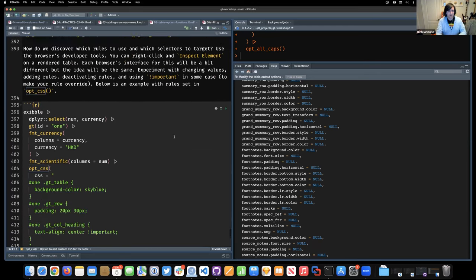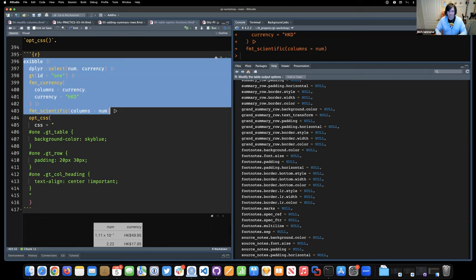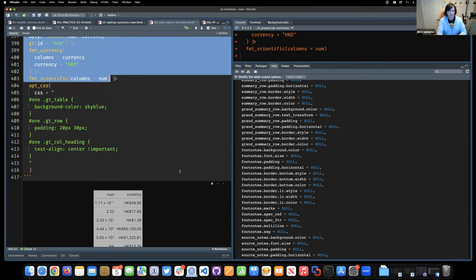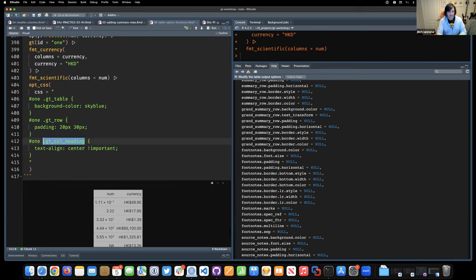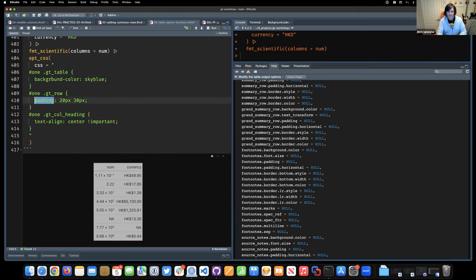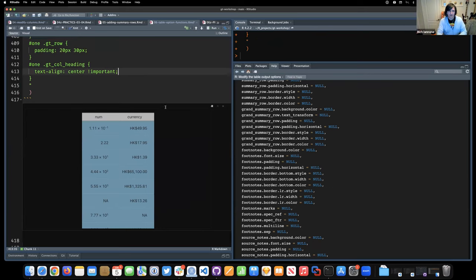Okay, so let's create a table here, which has this. So this is before we use CSS statements. Okay, this table right here. Let's say we have this ID we set to 1. We do this because we don't want to set CSS for other things in the page. So it's a good idea to set the table ID and then use that here. And then we can target different classes of the GT table and add different CSS rules for that. Say the background color is sky blue. Each row will get padding, top and bottom, left and right. And then the heading will be centered. Can run that. Okay.